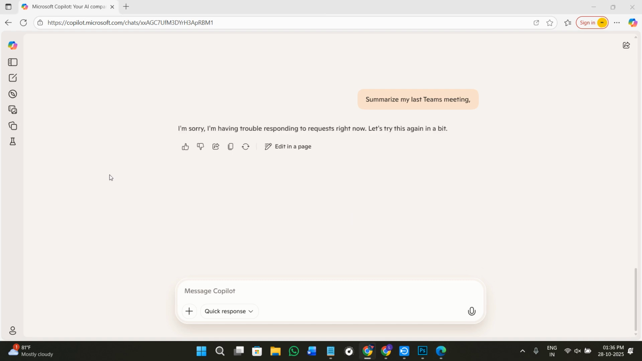Now you can also use it for coding. You can add it in the Visual Studio, and then you can ask it to suggest the entire snippet, explain the bugs or rewrite the code to optimize the performance. So with the help of these few methods, you can just start using Copilot efficiently in 2025.